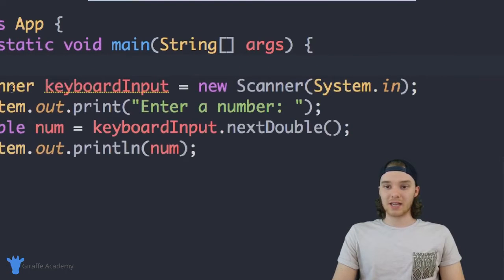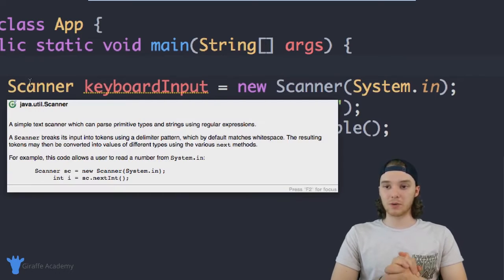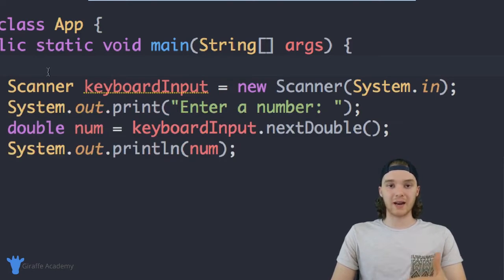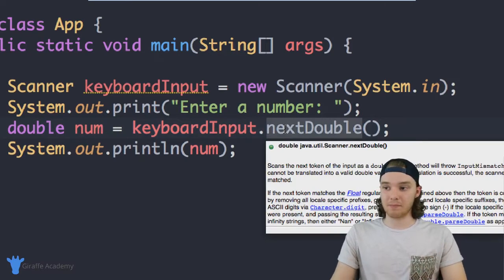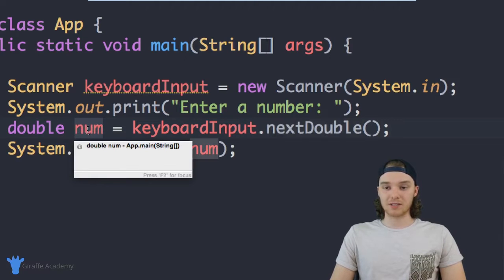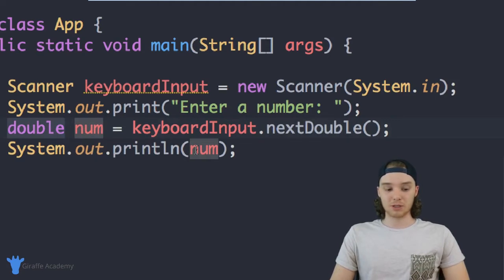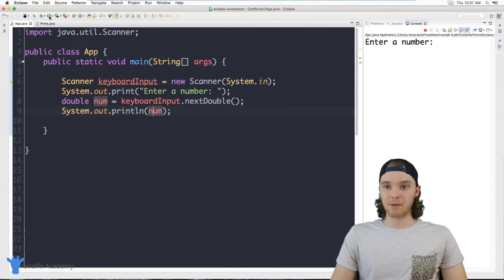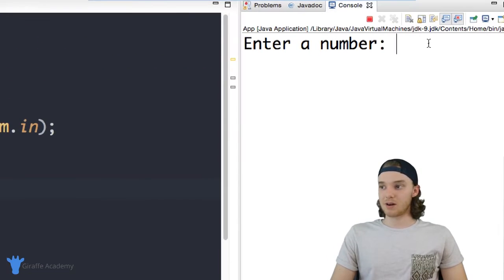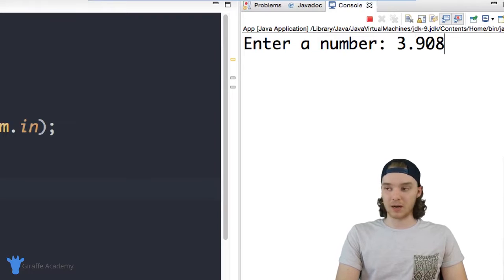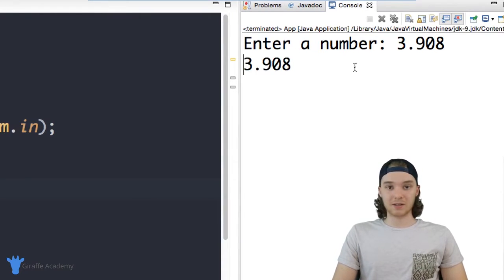So down here I have a scanner set up. Basically all I'm doing is using this scanner to get a number from the user. I'm saying, hey, print out a number, basically getting the next double that they input. So I'm saying keyboard input.nextDouble. This will accept a number as an input, and I'm storing that number inside of this num double variable. Then I'm just printing it out. So it's a super simple program. I'm just going to run it. And over here it says enter a number, so I can enter a double like 3.908, and it just prints it out onto the screen. Awesome. So we have a nice little program here.